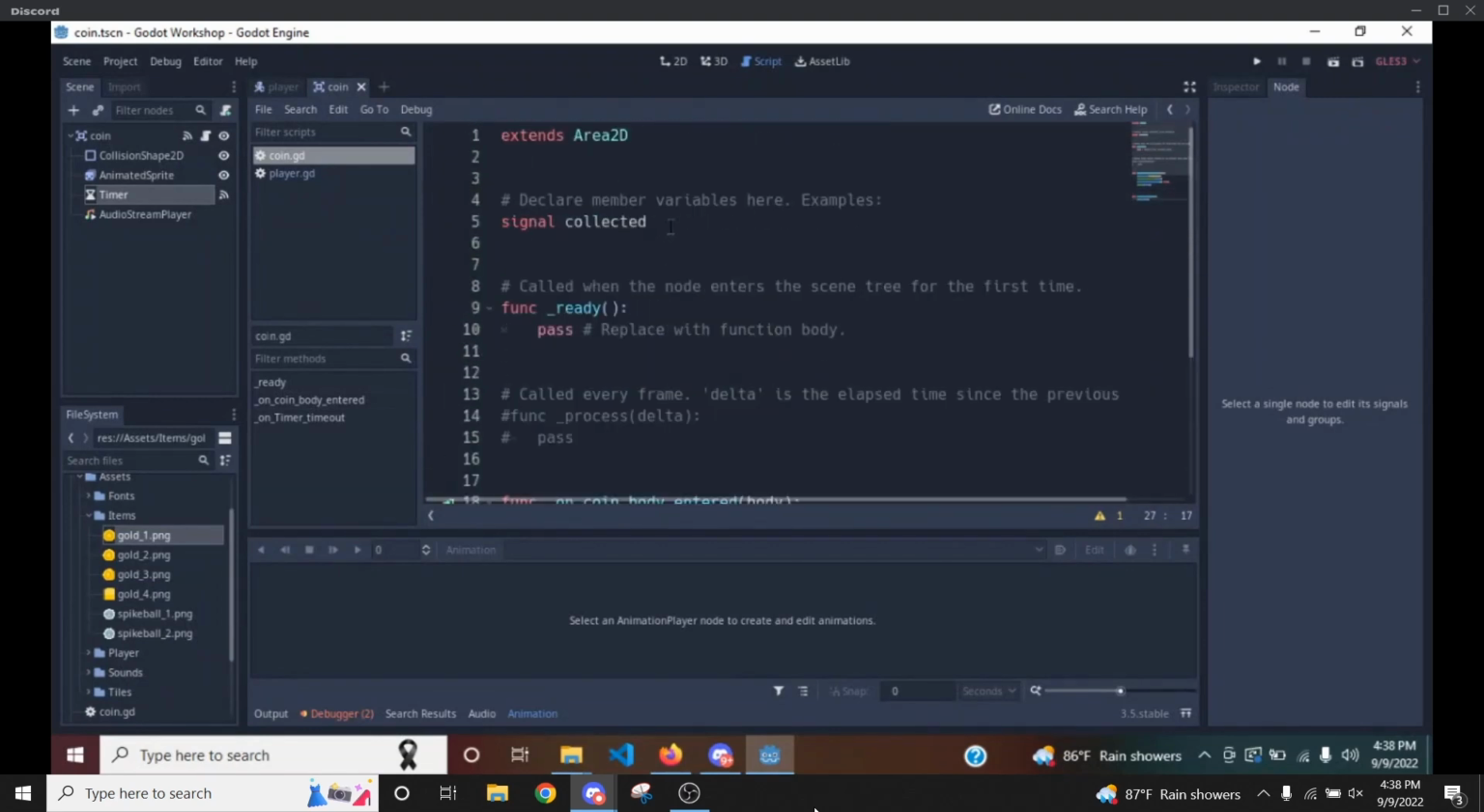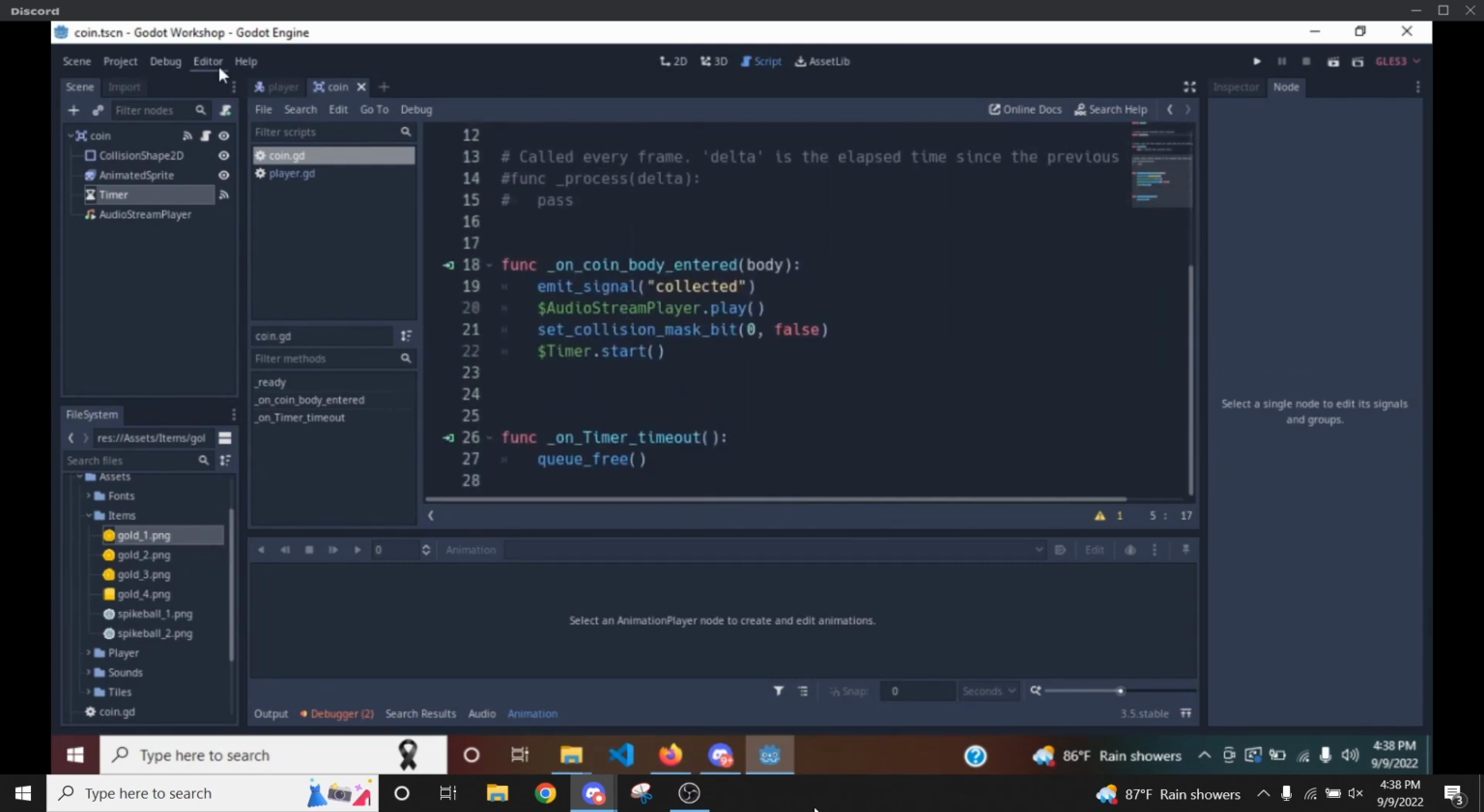And then what we're going to do, instead of connecting one of these functions to this collected signal, is have our level scene manager listen for this signal later. But for now, we don't really need to worry about it.